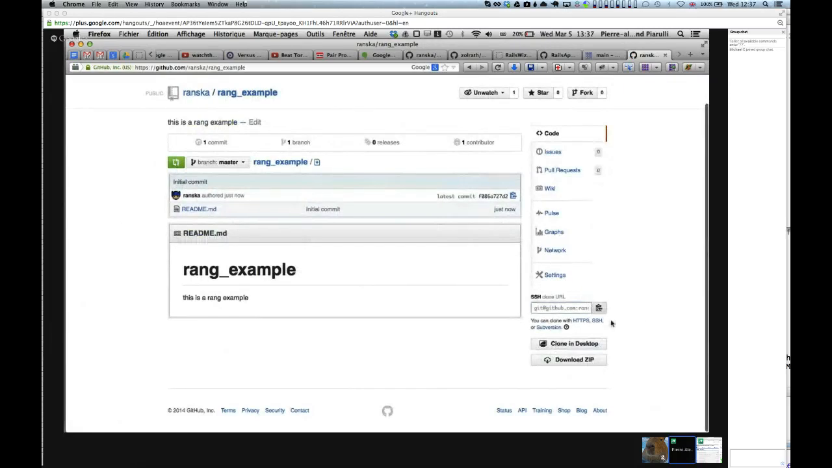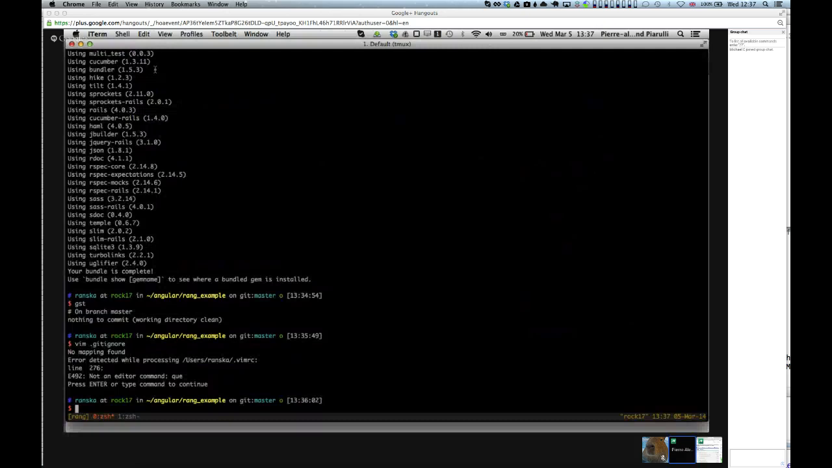Well, the interesting thing, you don't need the SSH one. Just grab the URL from the top, the HTTPS URL. Copy that, and go to your terminal, and then just do git remote add origin. Yeah, and then just paste in that thing like there. Yeah, yeah.